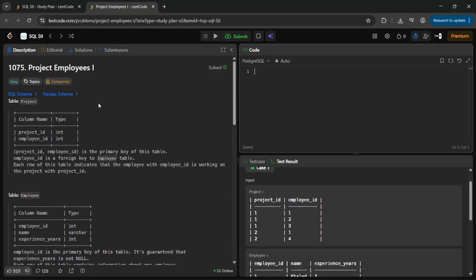In today's video we'll be discussing another popular SQL problem, so let's get right into it. Now we have two tables, project table and employee table. So let's look at each of the tables' schemas. Now we'll start with the project table.